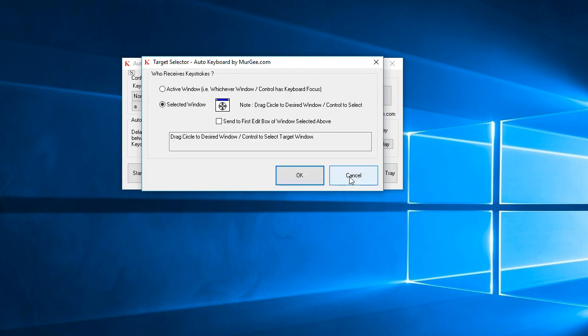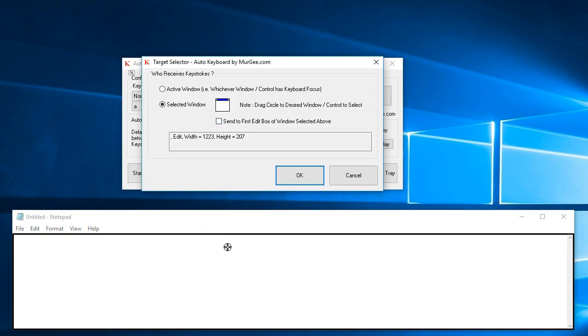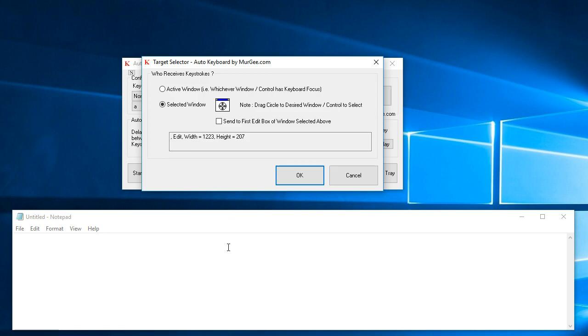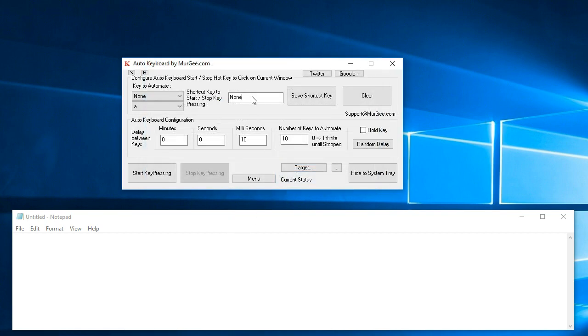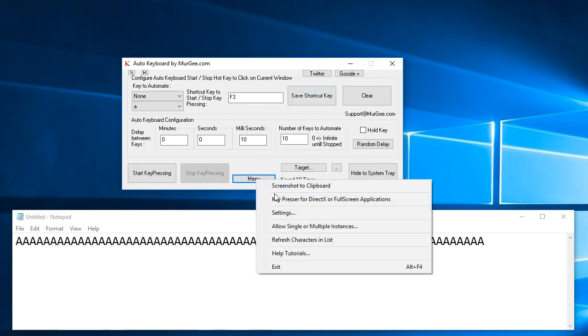This auto key presser also allows you to send keystrokes directly to a specific application window or game without the need to have keyboard focus. You can control the automated keystroke pressing by configuring a global keyboard shortcut. The Auto Keyboard by Murgi.com also contains key presser for DirectX games or other games which run in full screen mode. There are tutorials available from within the graphical user interface of this auto key presser.